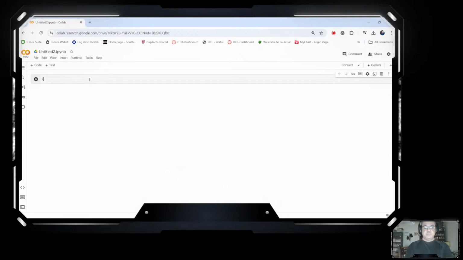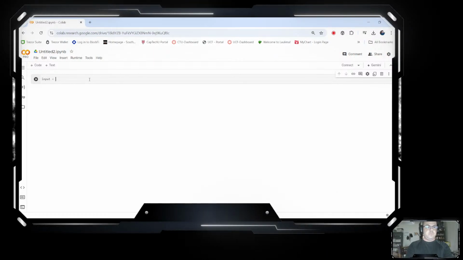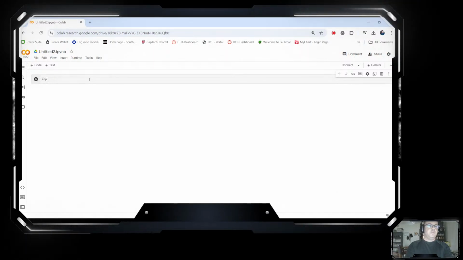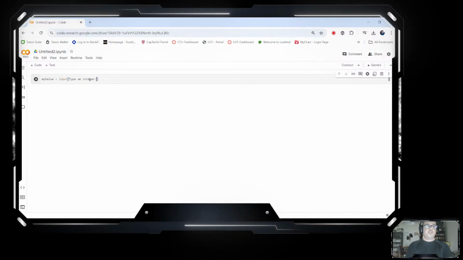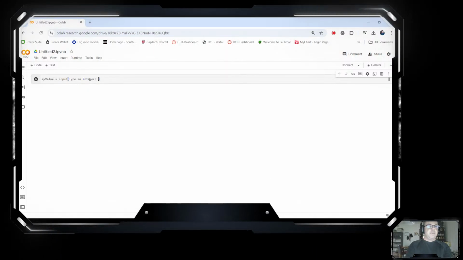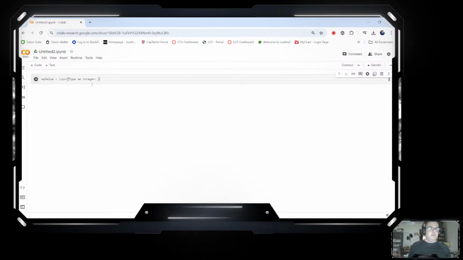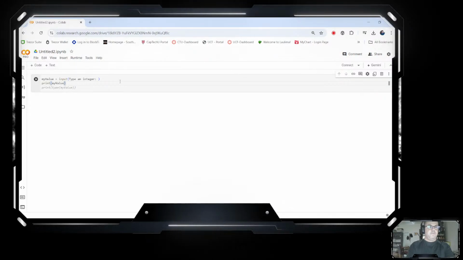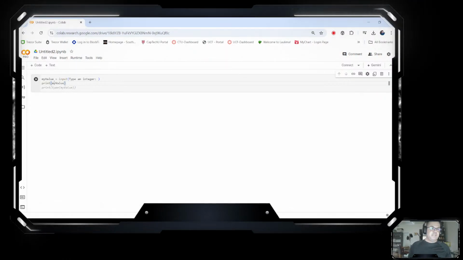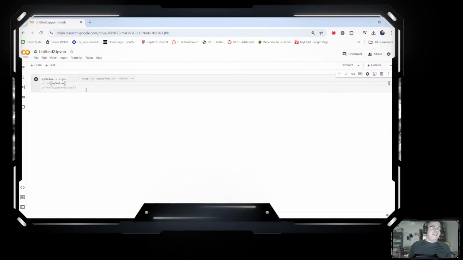So in this case, we'll say my value equals input, type an integer, colon, space. All right. We'll go with that, and then we'll print my value. And one of the interesting things about Google Colab is it actually uses AI. It'll actually auto-complete some of the sentences for you.